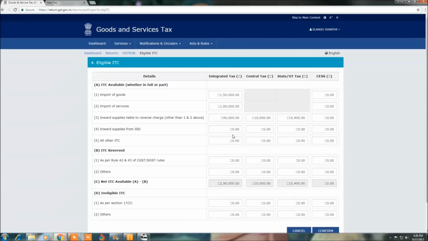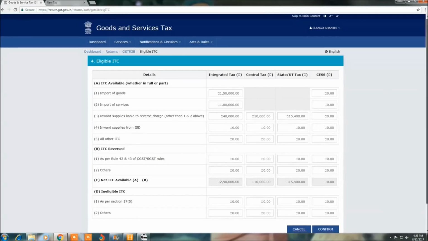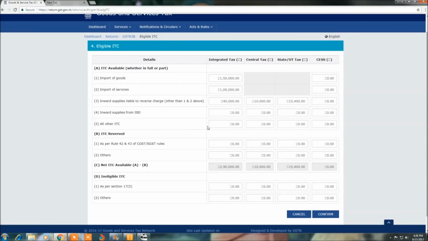Under inward supplies from ISD, here you have to enter all the tax credit which you receive from the input service distributor. And the fifth one, all other ITC. Here you have to add the ITC which you got from various purchases or services made for our company. That is like purchasing a computer or servicing it, or purchasing an air conditioner or machinery, which all comes here.